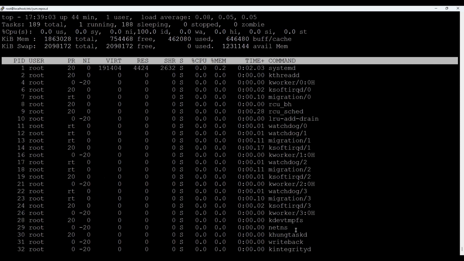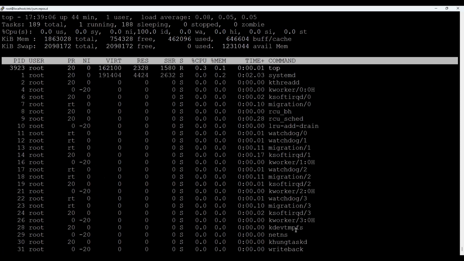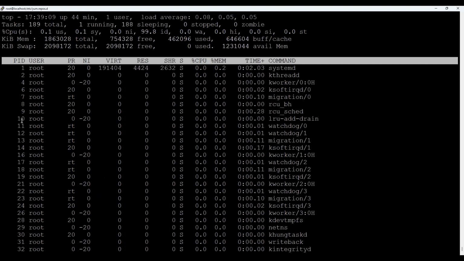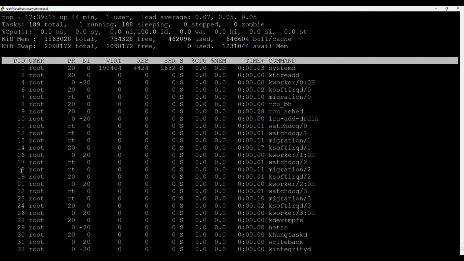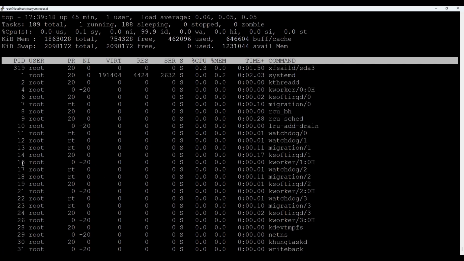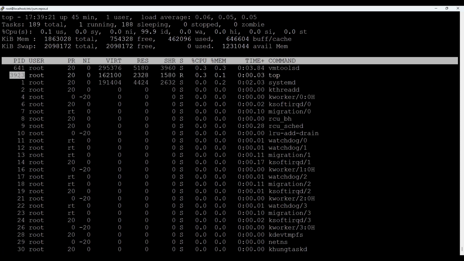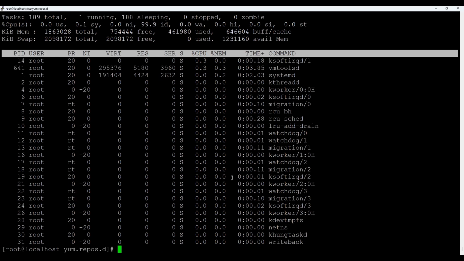But if I press stop, every process running in Linux has a process ID. So let's say I want to kill this process. I don't know what this process is, 3923. So it stops. So I can do kill 3923. If it is not allowing me to kill, you can kill it forcefully using switch 9. I'm not killing it because I don't know.